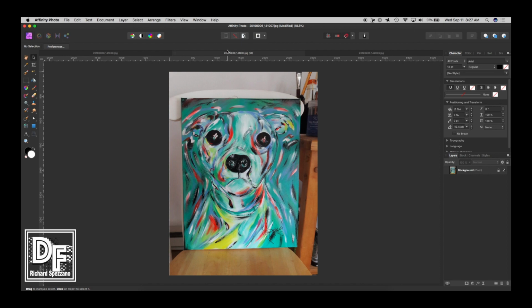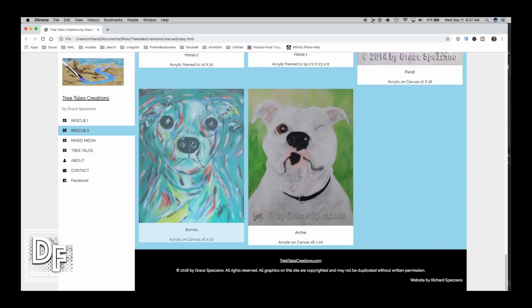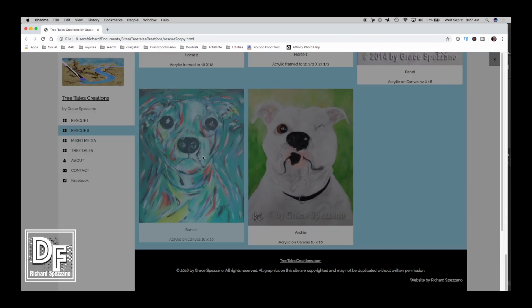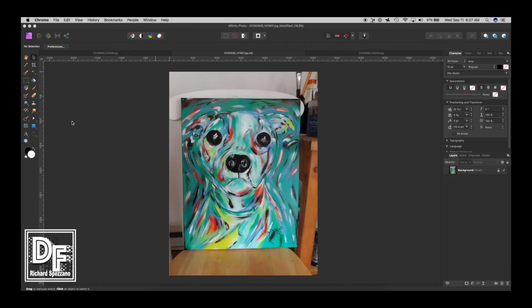Now, I've already done this one and this one, and what I can do is show you on her website. Her website is Tree Tales Creation, and this is what they look like. I can click it, and that's the second one, and you see how nice and straight it is? So that's what I had to do. I had to straighten it out and resize it, plus give her an original copy straightened out so she can use it for printing with high quality print. So that's what I'm about to show you right now. So let's get started.